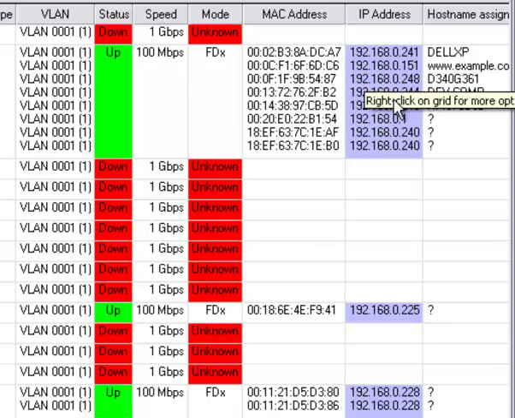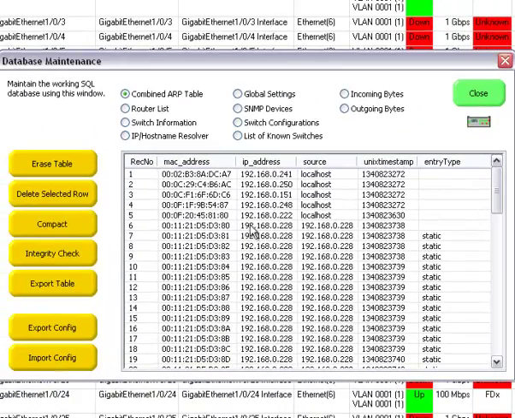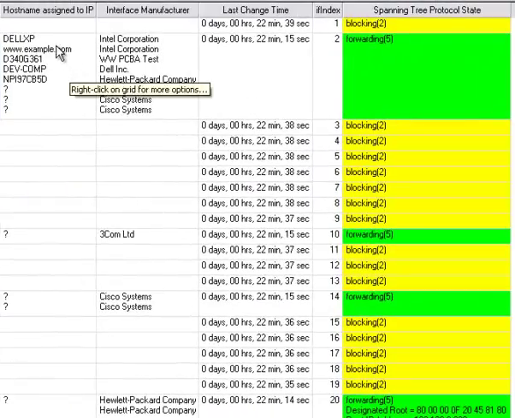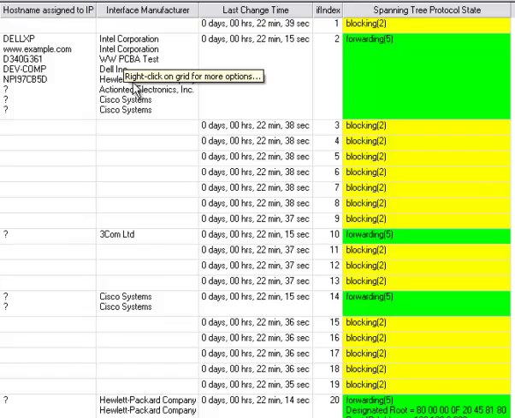And in the next column you see the IP addresses. And we get that by retrieving ARP tables. And so we have what we call a combined ARP table, and that saves all the MAC address, IP address combinations that we find throughout the various retrievals, and we use that to establish what the IP addresses are. Next you'll see the host names that we resolved based upon those IP addresses. And of course we use the MAC address to define the interface manufacturer, and that's shown right here.